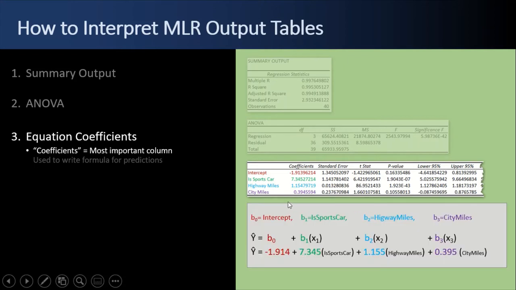And I'm going to go back and describe it now. So when it says intercept at negative 1.9, in our y equals b0, that's our intercept. There's no x component. So that b0 is the negative 1.914 right there. These three are x1, x2, x3. They are independent variables, our predictor variables.